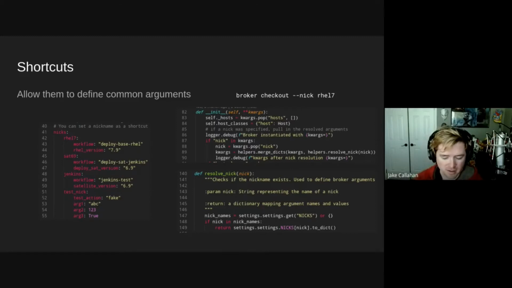And the way that we do this is mainly through the init of the VM broker object itself. It's going to go through the keyword arguments that were passed into it and see if nick is in there. From there, it's going to pop out the value of the nick, in this case rel 7. Then it calls its resolve nick helper method, which is basically just going to go through the settings and get the list of nicks.